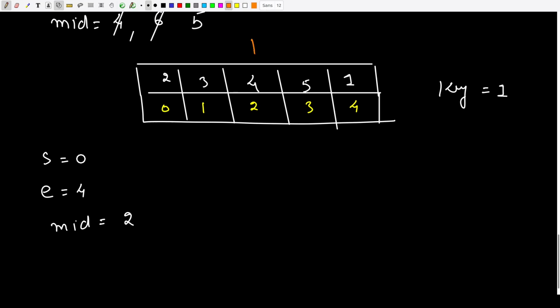So mid is here. So as we can see, the first part over here is sorted, but the key is not there in the first part, because of which we are going to search the element in the second part. So let us update our start pointer, and the start pointer will now point to 3. So let us update our mid also. So in this case, the mid will be equal to 3. So in this case, start and mid is here, and the end pointer is here.